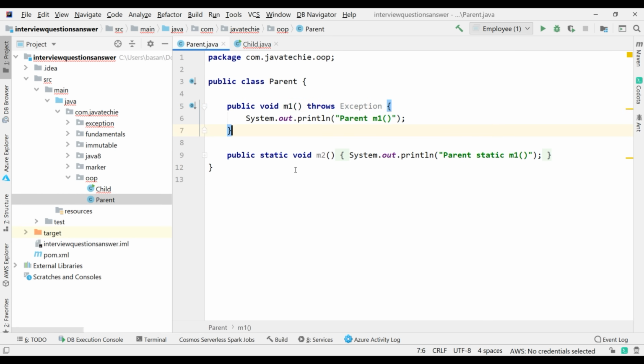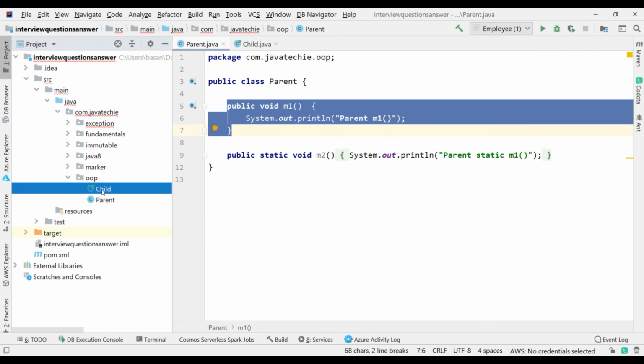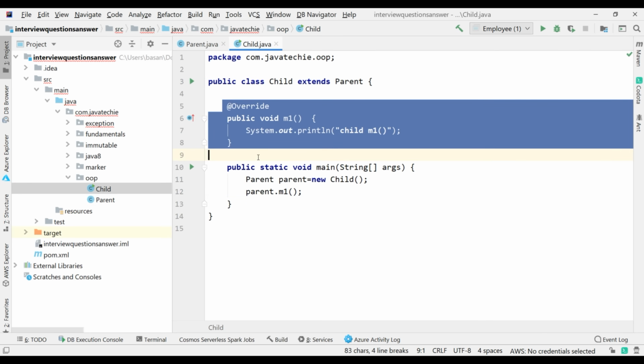Now the next question will be the parent-child override scenario. The interviewer will try to ask a few more questions on this override scenario. That is also one tricky question we can consider. Let's assume that I have a parent class and we have a method called m1, and if we go to the child class, we override this method.